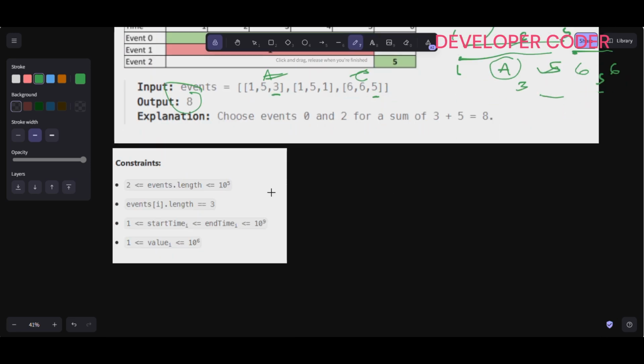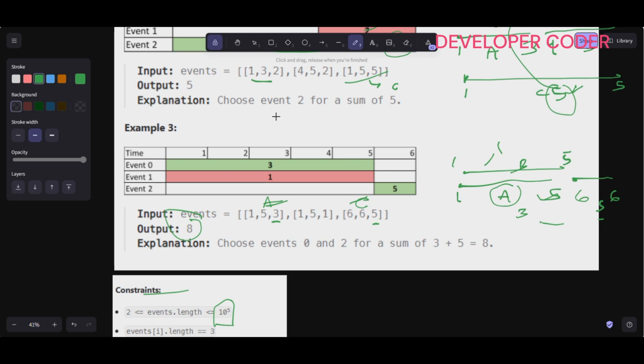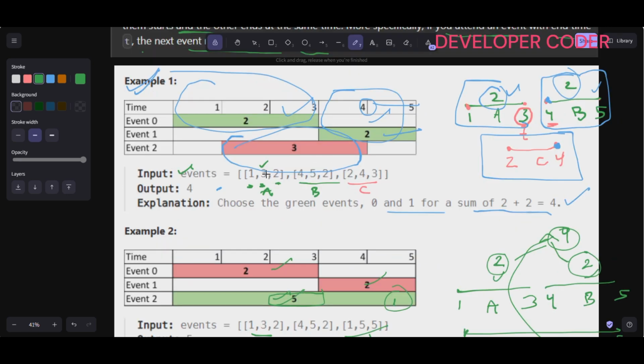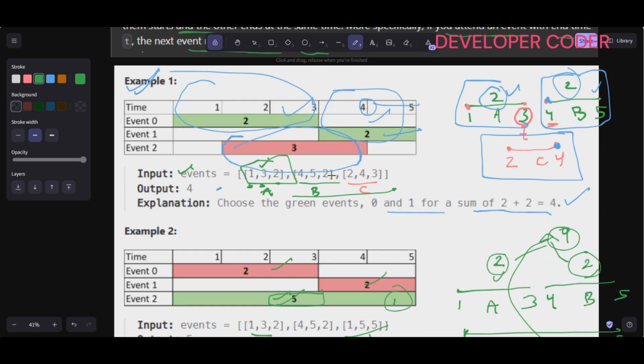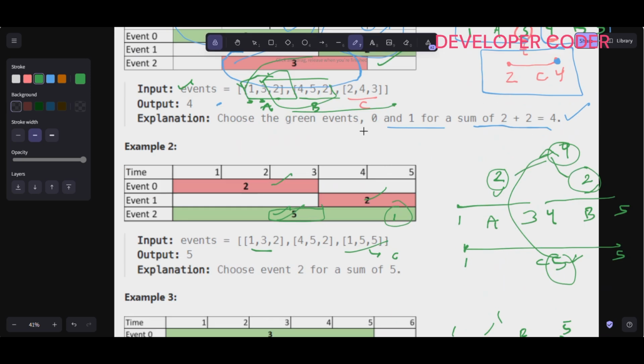All right, so here these are the constraints. The constraint size is very large. One simple way you can think of is, if you just pick this event, then check all the other events which are not intersecting with this one, and calculate the max value of the result that you are going to get. If you pick this one, then again you are going to check all other events. If you pick this one, then again you are going to check all other events.